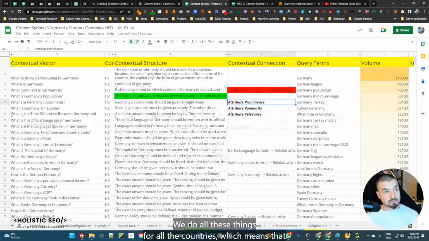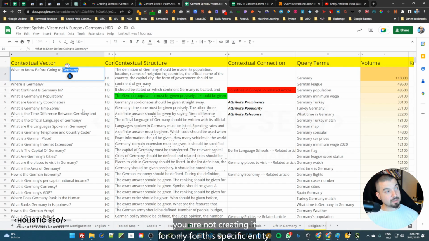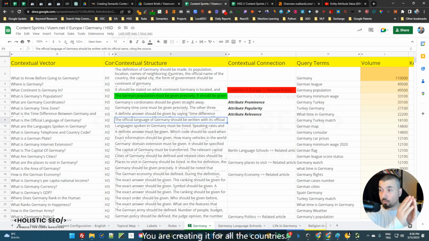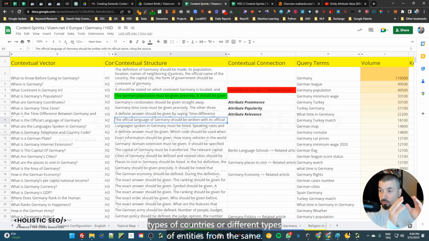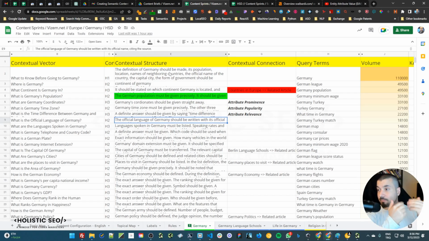We do all these things for all the countries, which means that if you want to go in a fast way with these methodologies, the topical map structure that you created, you should understand that you are not creating it only for this specific entity. You are creating it for all the countries. That's why you will need to decrease the amount of differences between different types of countries or different types of entities from the same, let's say, the parent type or the class.